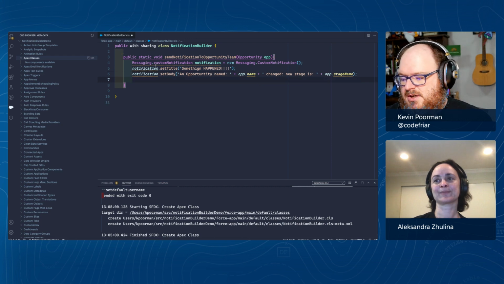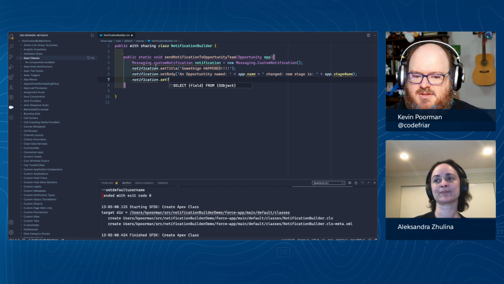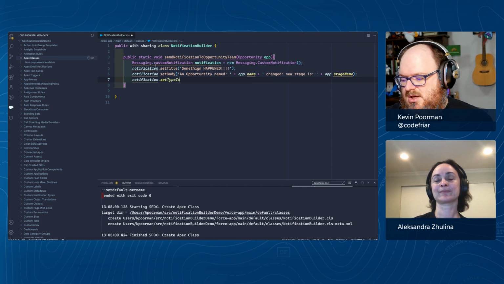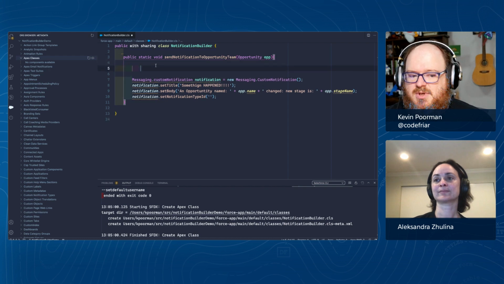And then we're going to have to set the type ID, so notification.setType... it's actually not that, it's setNotificationTypeId, and we'll have to pass in an ID here, which means we have to go get our type. So let's do that here. We'll do this at the beginning.